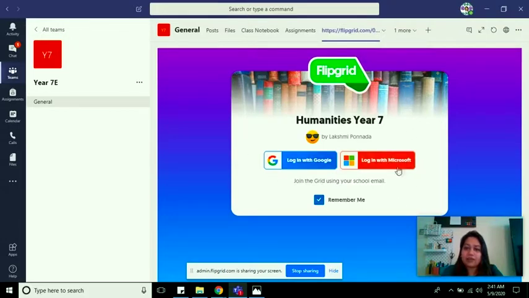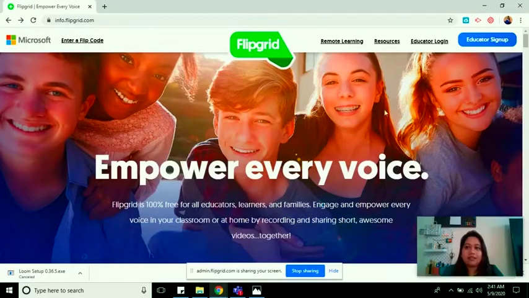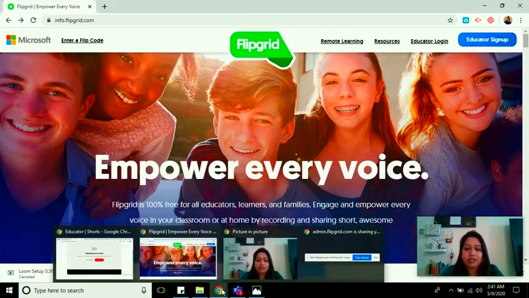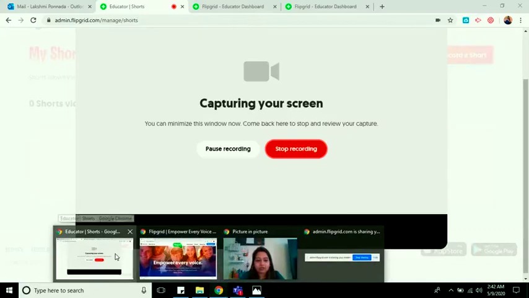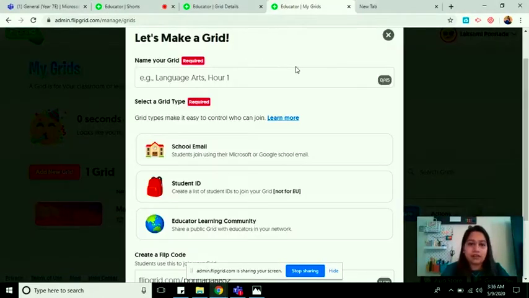Once they join in, they will be joining with Microsoft. Same goes for the teachers. As a new joinee, you will be joining as an educator, so you have to sign up as an educator. Once you sign up, I would recommend using our Microsoft login IDs, which will be very easy. Since our students and teachers both are using Microsoft Outlook, it will be easily accessible for all. Once we are clear with the sign-up process, we get a page where we have to prepare our grid.